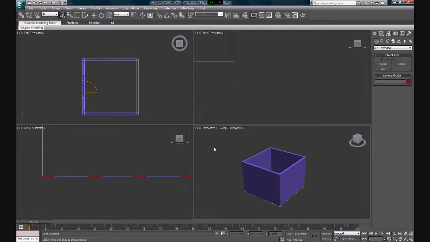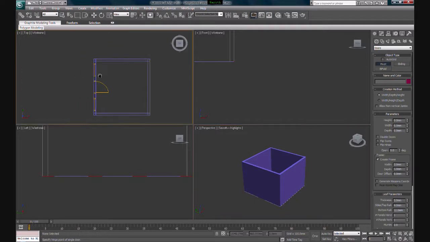Now, to create a door or window, you need to go to the Create panel and click on the rollout, select door. So for this tutorial, we're going to use pivot. Click on pivot and zoom in into the plan view and activate your snaps.